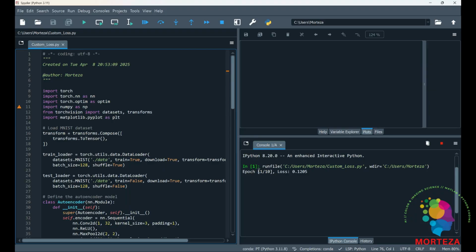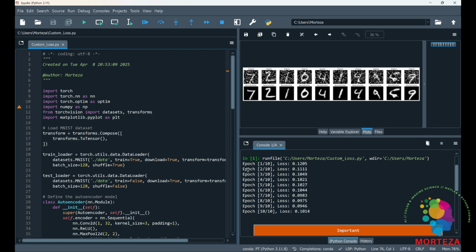So as you can see, the model is going through each epoch and the loss is also being shown here. So the run is complete. As you can see, these are the 10 epochs that we talked about. And this is the result of the run. These are the noisy images and these are the denoised ones. As you can see, the network has done a pretty good job denoising these noisy images.